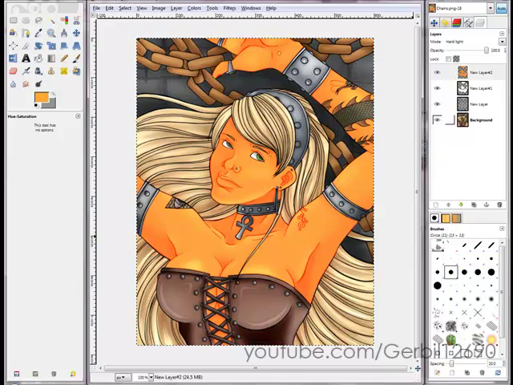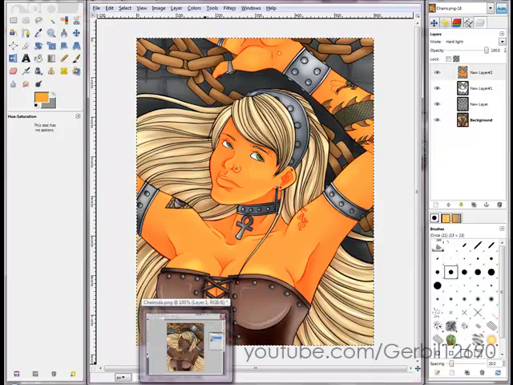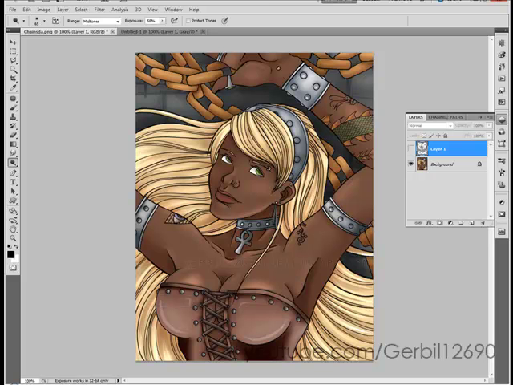This one has GIMP. This one is 3 layers to do this. I'm only going to be using 1 layer and then layer styles for Photoshop, and I'm doing this in Photoshop to show you just because it's faster.